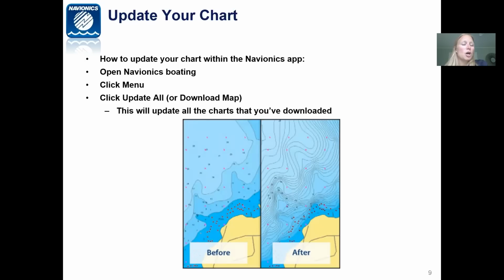You can update your chart. So with the Navionics Plus subscription, you can update your chart, as I was saying, as often as you want. You can update your chart from within the app. All you have to do is open the Navionics boating app, click menu, and then click update all or download map. This will update all the charts that you've downloaded. Download map will let you download a specific area.